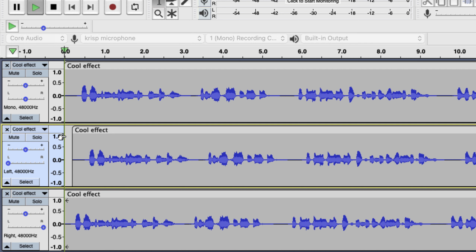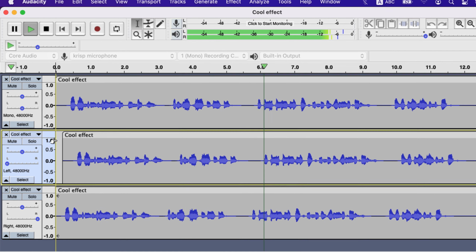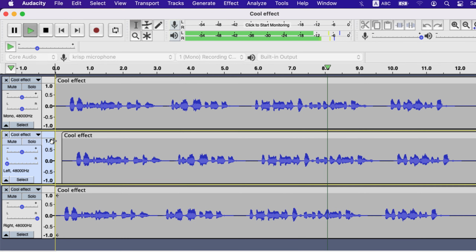Let's hear it. Audacity is an amazing free software. It is more powerful than you think. It can make amazing effects from simple audio recordings. I hope you enjoy this effect.